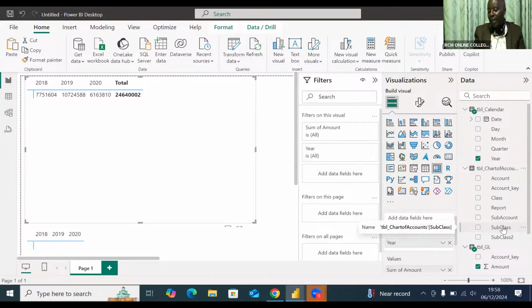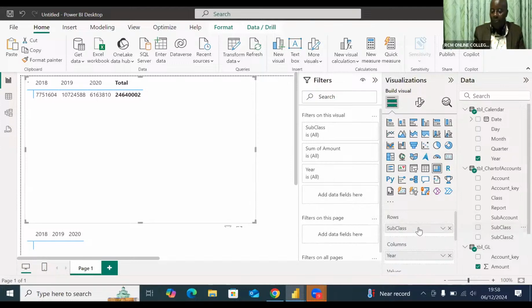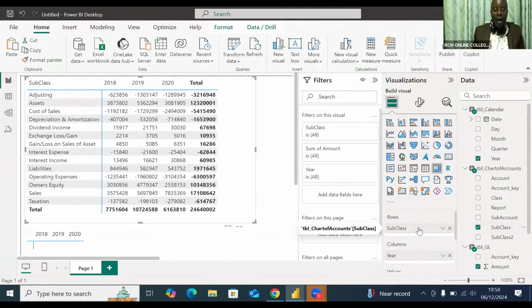In the chart of accounts, I would want you to look for this subclass. I'll explain why subclass. This subclass is what I want you to transfer to the rows. Please keep on navigating here. Add a data field here, take the subclass and put it there. Great, things are happening.